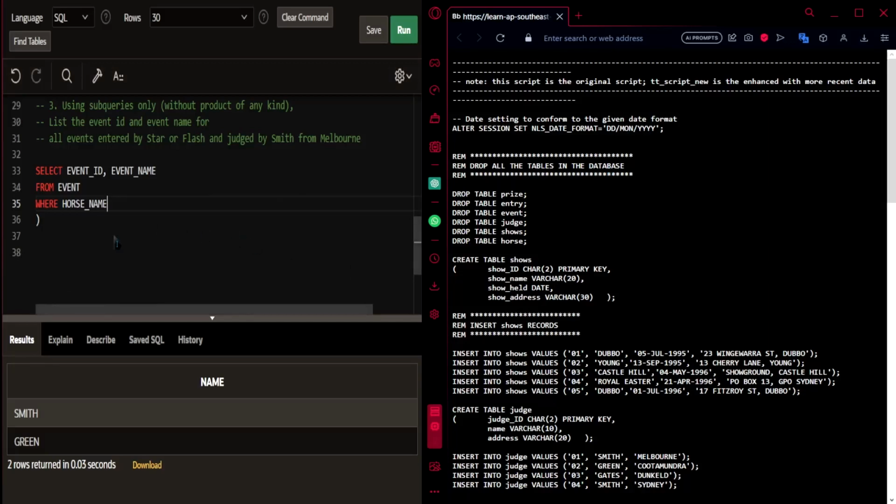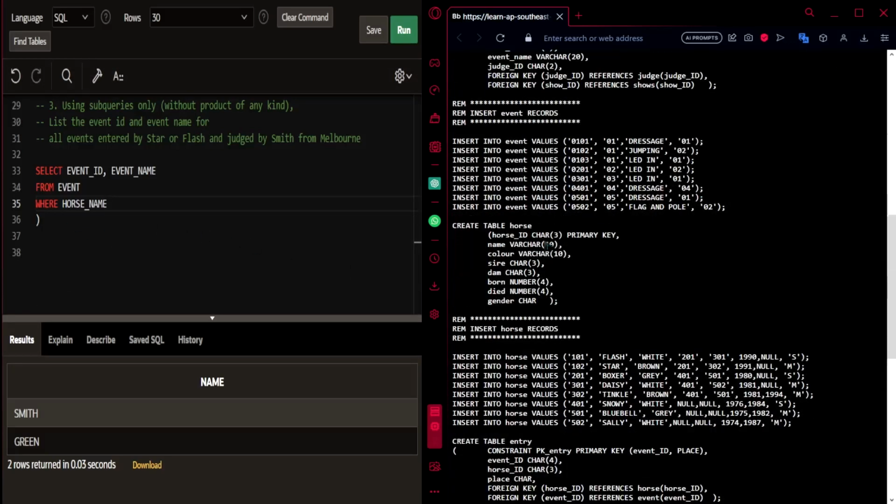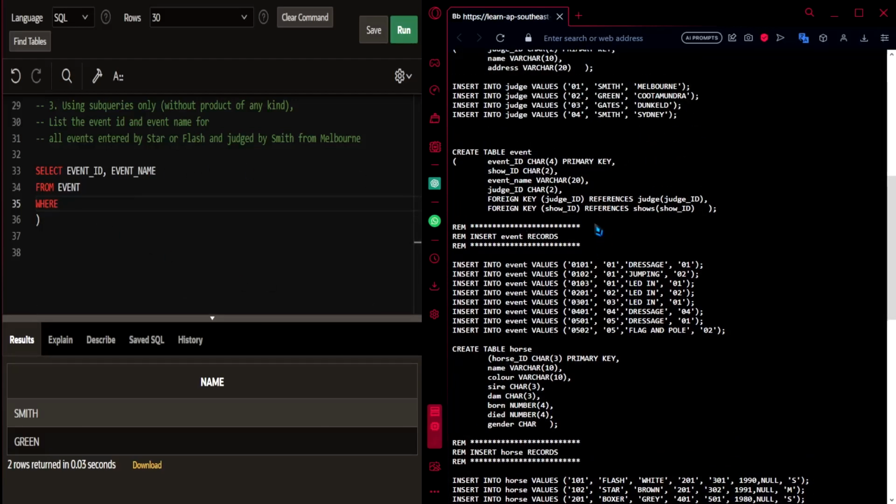So I'm trying to see horse name. I don't see where horse is. And horse is all the way down here. There's horse. No, something needs to link. I can't remember how you do it, whether you can just jump to another table or you have to link one in here to another thing. So I thought, okay, let's do judge. It's a simple one, judge ID.